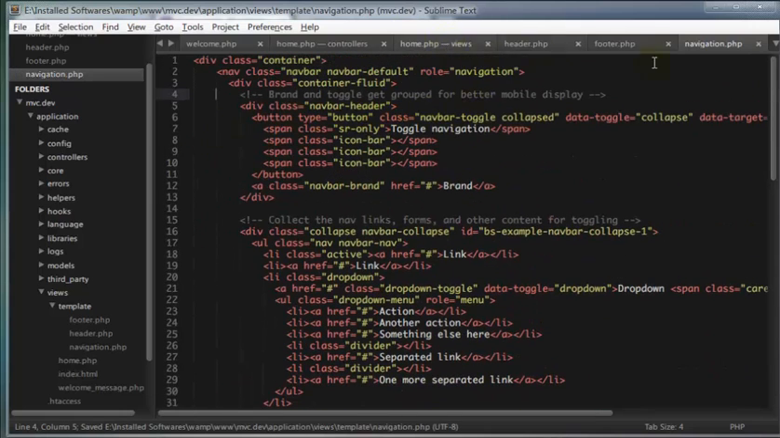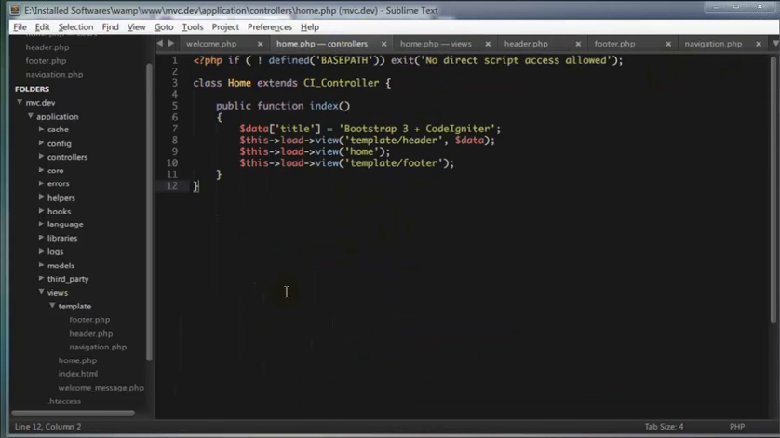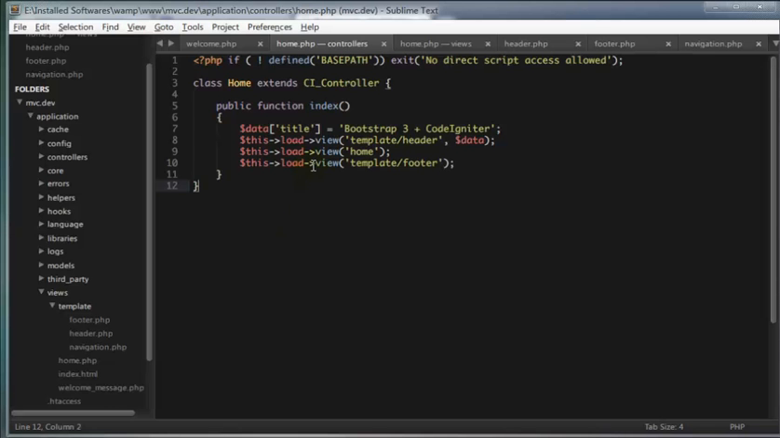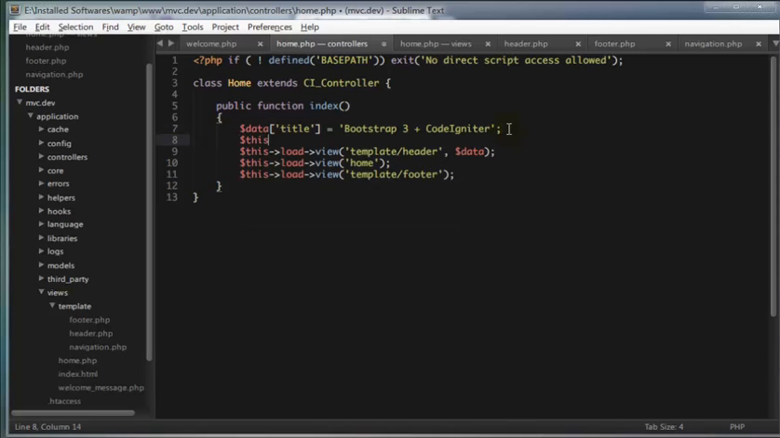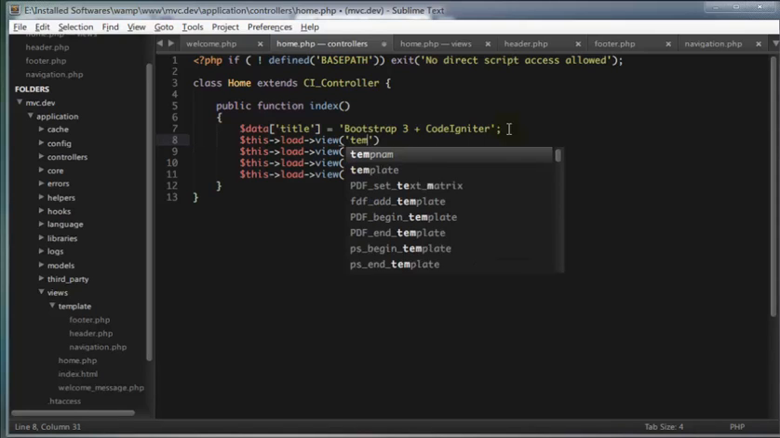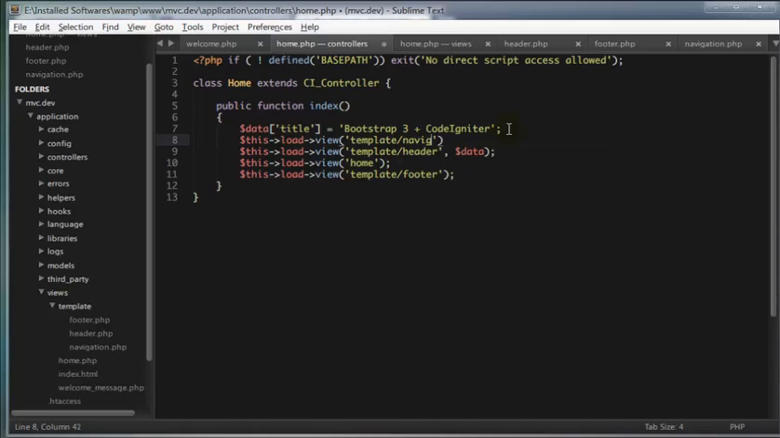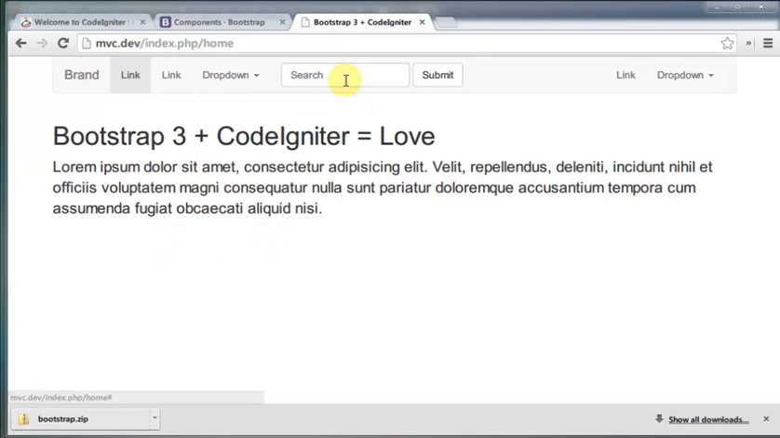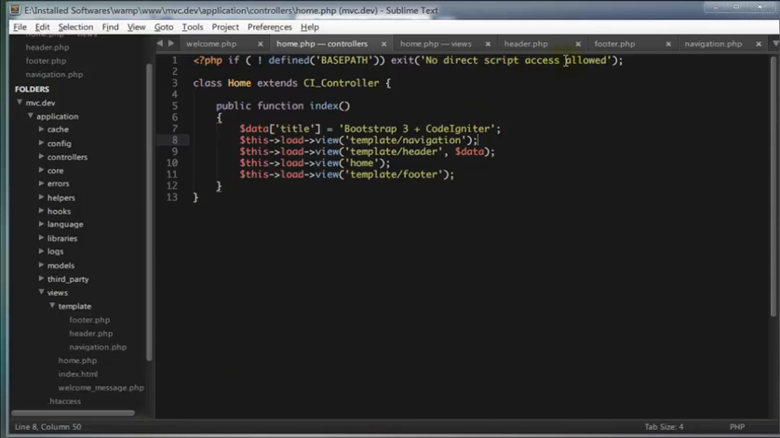And now if we want to show our navigation in the home page, what we're going to do is add our navigation into the controller. We're going to add it at the very beginning right here. Say this load view, and then we're going to load template/navigation. Save that. Now open up the browser, reload the page, and there we go. Here is our navigation. It's pretty exciting to work with, but one thing is that we have nothing to see in the footer. So let's add some text in the footer.